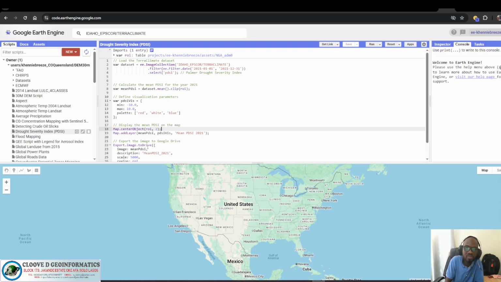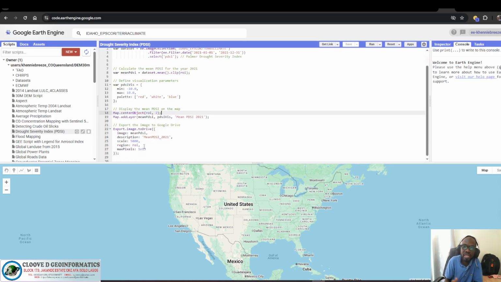Then this is the export. If you want to export the image to your Google Drive, you export it to your Google Drive. You can download it from your Google Drive, then bring it onto your GIS software interface, maybe your standalone or your online GIS interface, maybe your ArcGIS or your QGIS. You bring it on it, then you make a map of it from there.